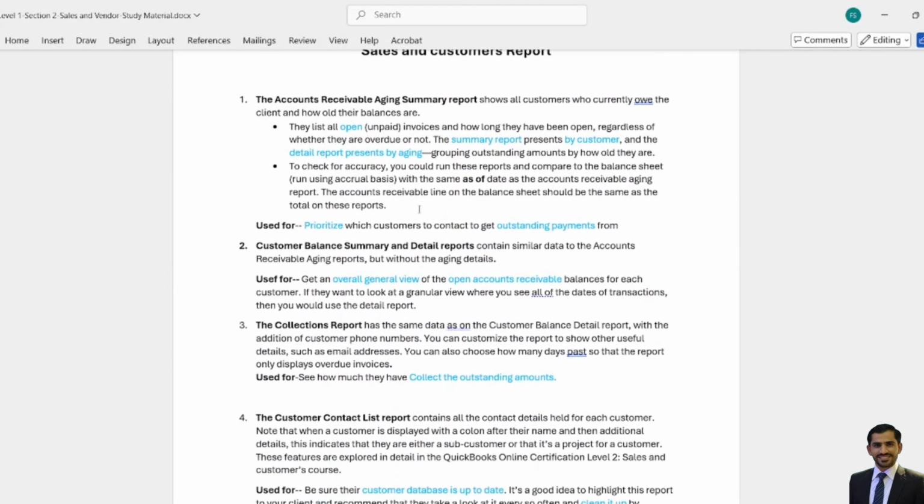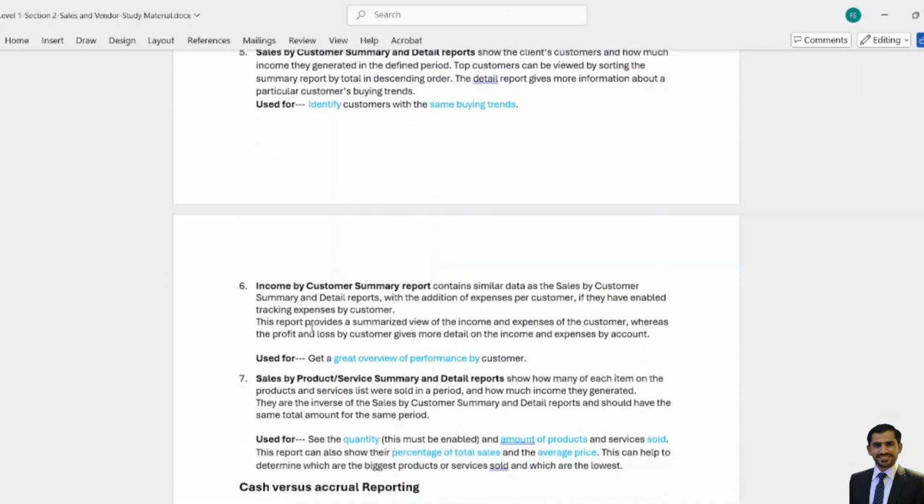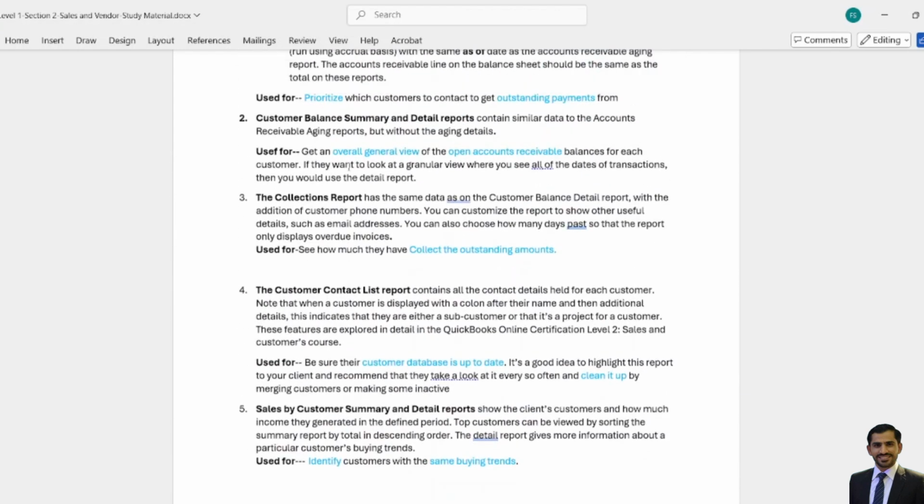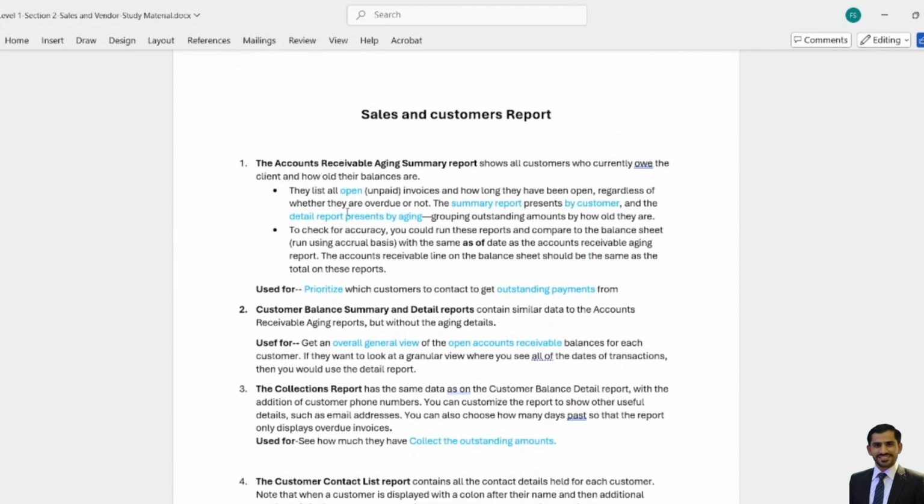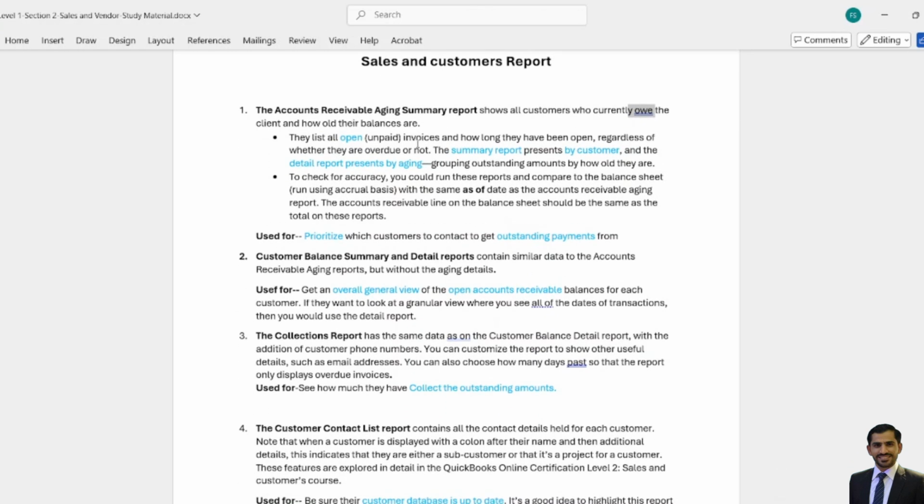Sales and customer reports. These are a total of 7, I think, reports relevant to our sales and customer reports. The first report is the accounts receivable aging summary report. It summarizes all data in summarized form. It shows all customers who currently owe the client and how old their balances are. They list all open invoices and how long they have been open, regardless of whether they are overdue or not.